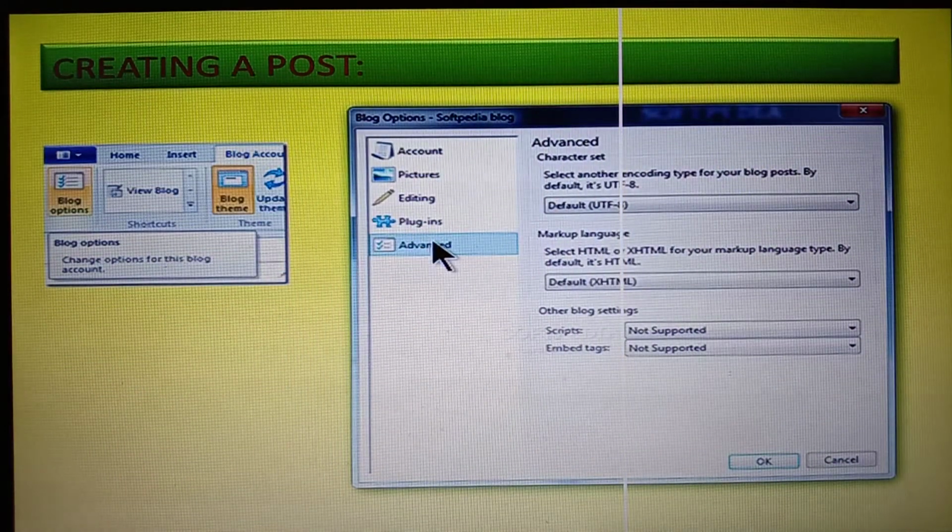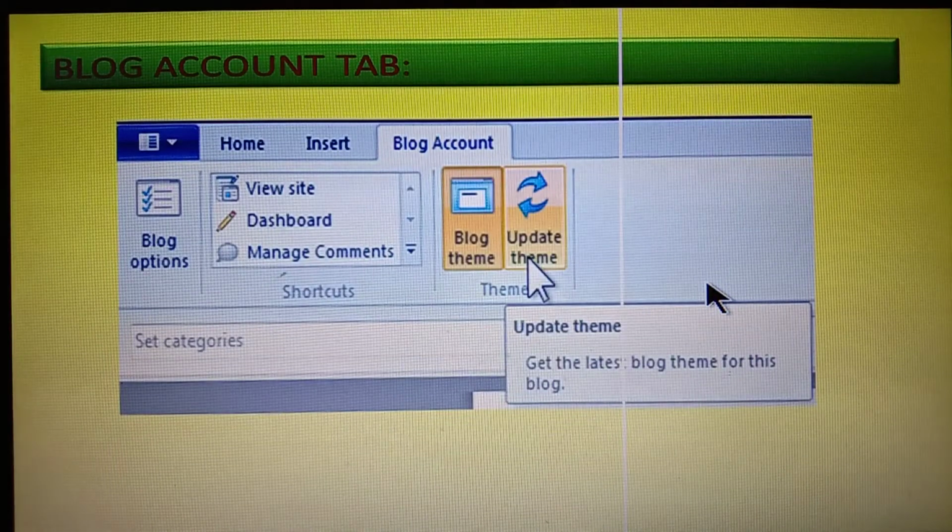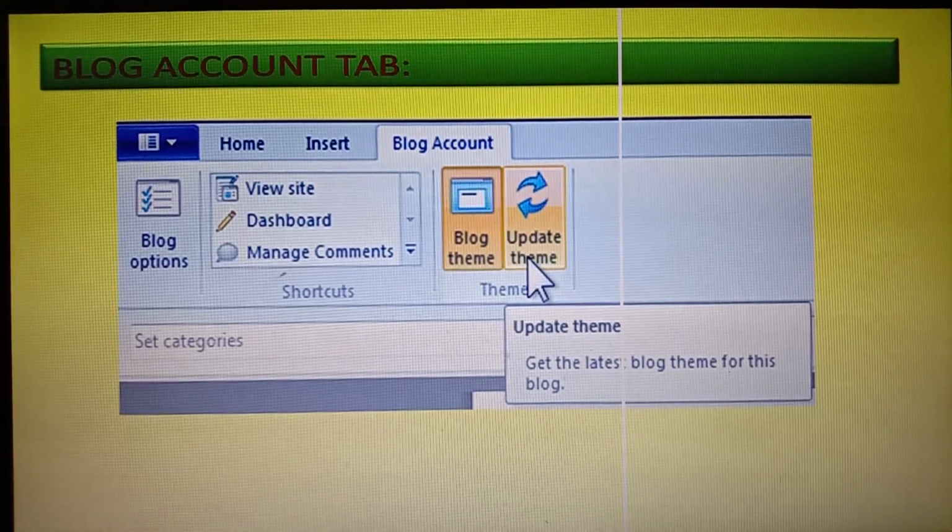The other option which is available in the blog option is advanced. You can also make changes here in the encoding type, or the language which you want to use to encode the blog. All that can be selected here. So here in blog account you have two more things called blog theme and update theme. You insert a new one through blog theme, and you can update it using the update theme. So you get the latest blog theme for this blog.